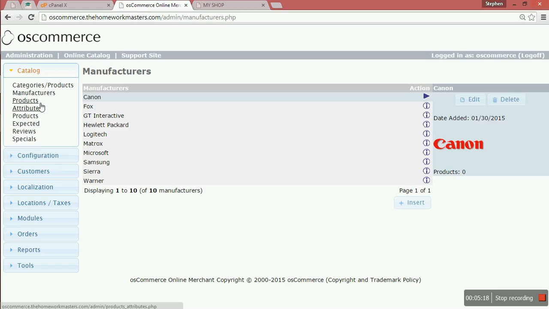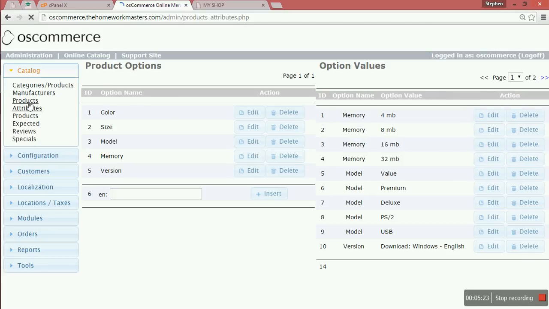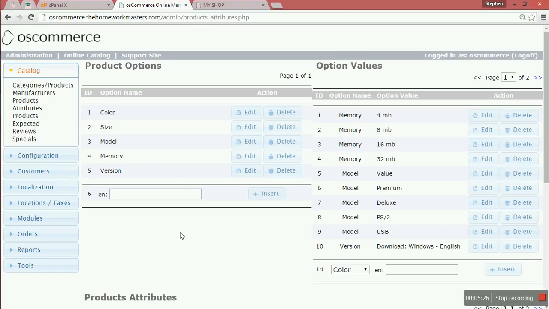The other part is the product attributes. As you can see, these are some of the features of a product. You will have the color of the product. You also have the size, the model, and the memory capacity of the product. You also have the version. Maybe it's a software version, or anything else that comes out in version form, you also have to give the version.